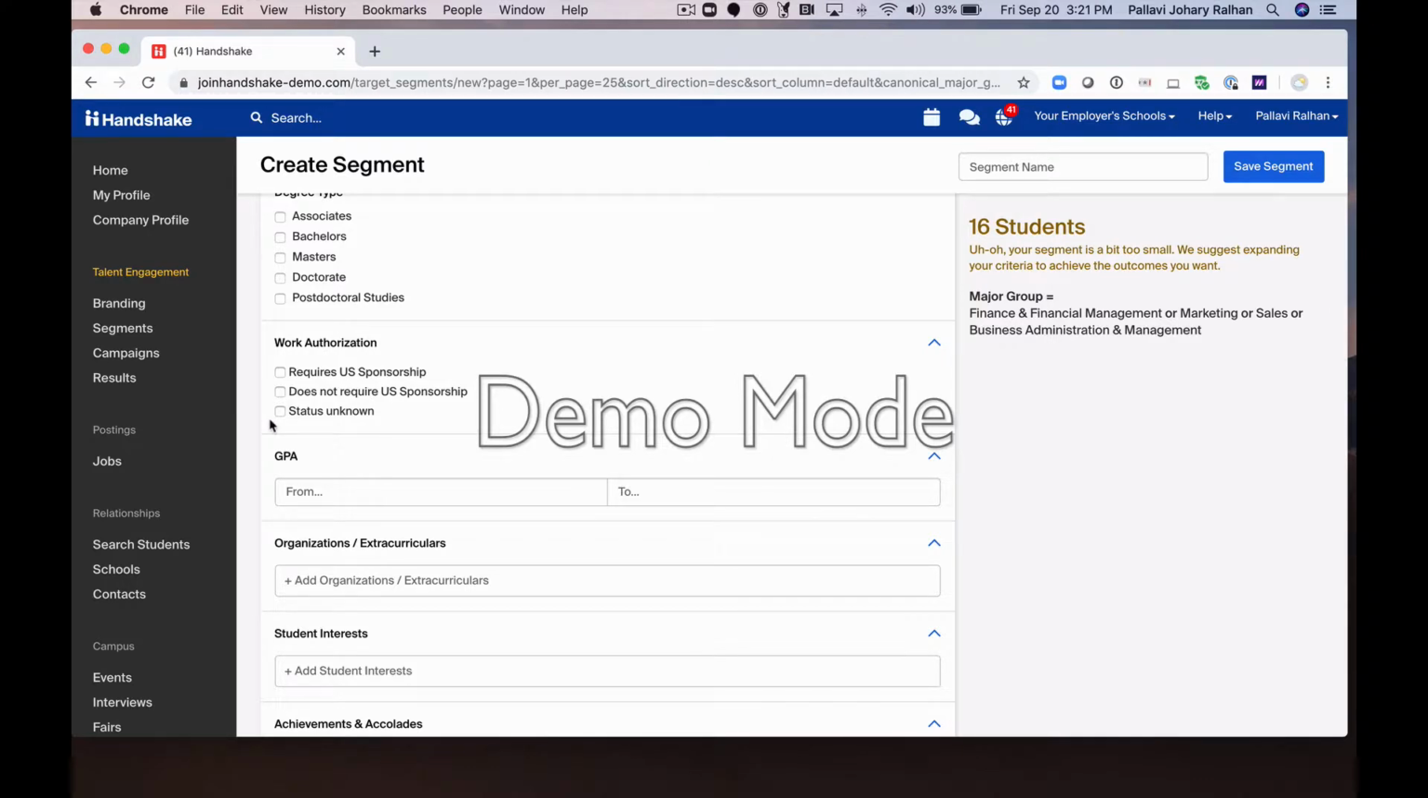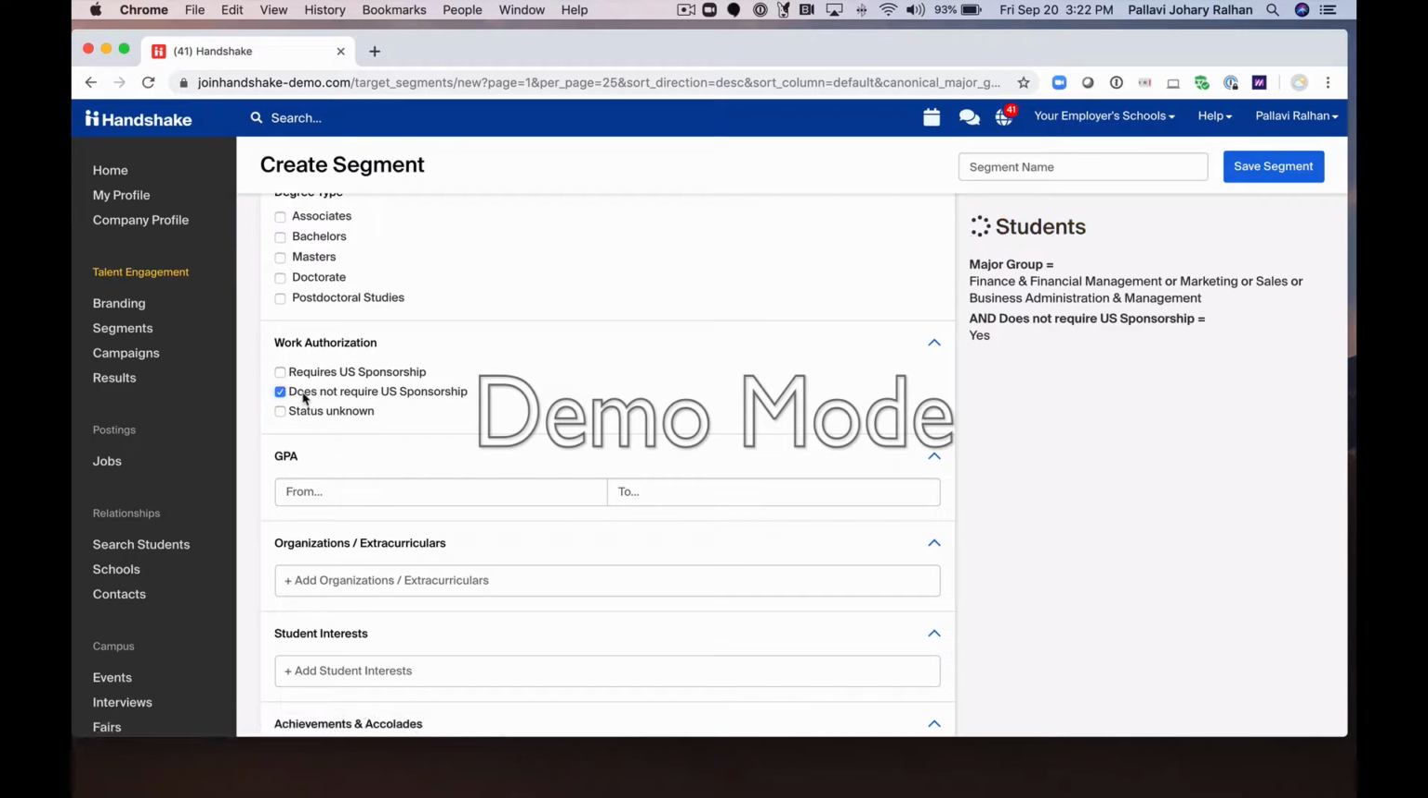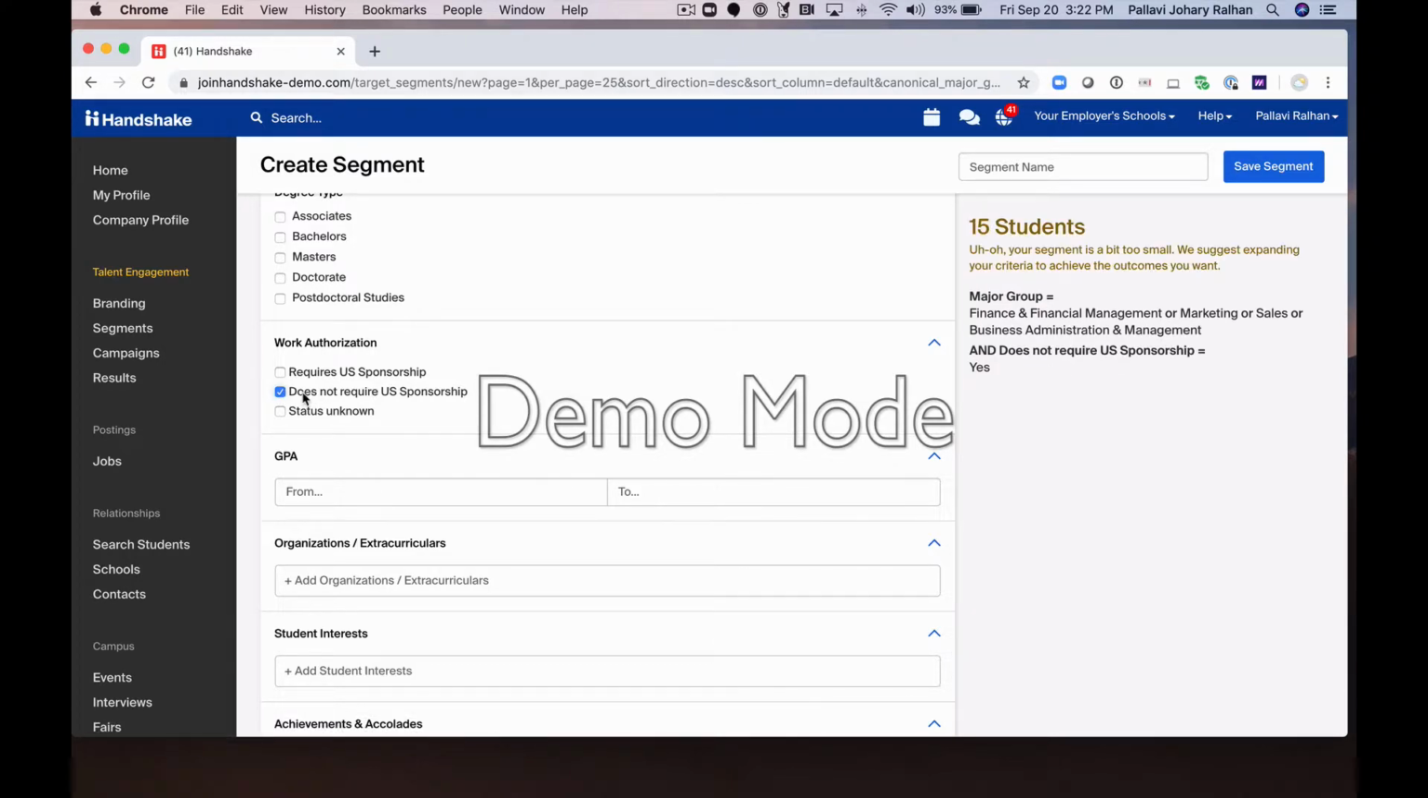You'll then be asked, what's the work authorization status you're looking for? If you hit requires U.S. sponsorship, it means that it's narrowing it down to students who require U.S. sponsorship. If you hit do not require U.S. sponsorship, it's students who do not require U.S. sponsorship. For that option where you're looking for students who are already authorized to work, you'll want to use status unknown as well, as it does pull in several students who do not require U.S. sponsorship.